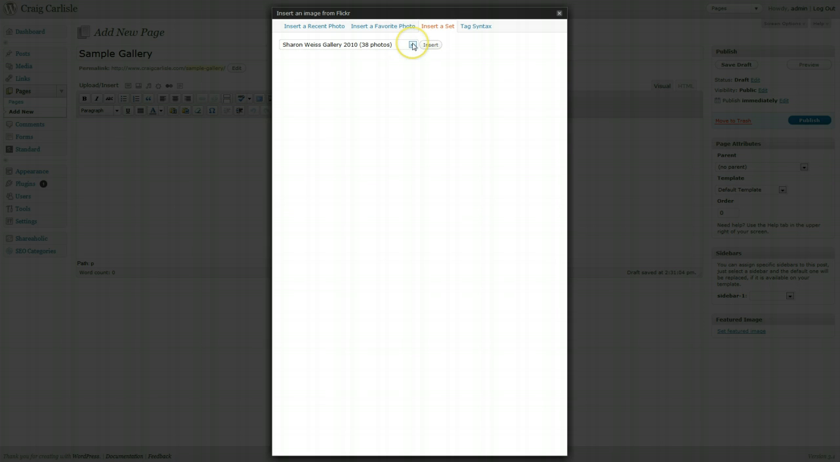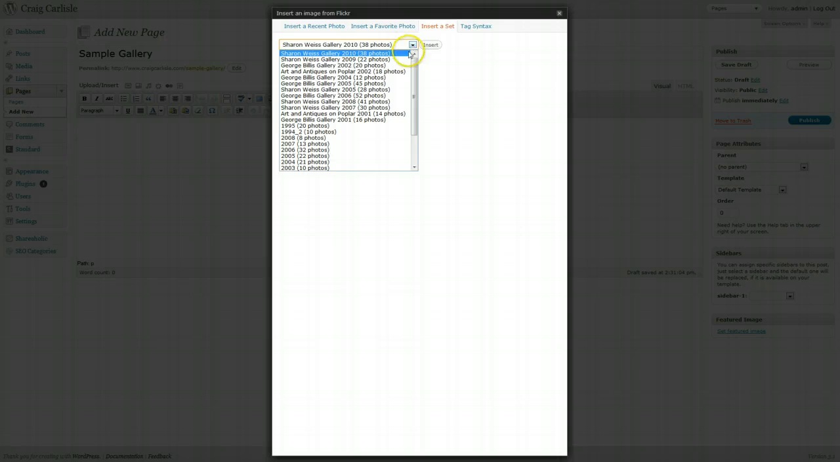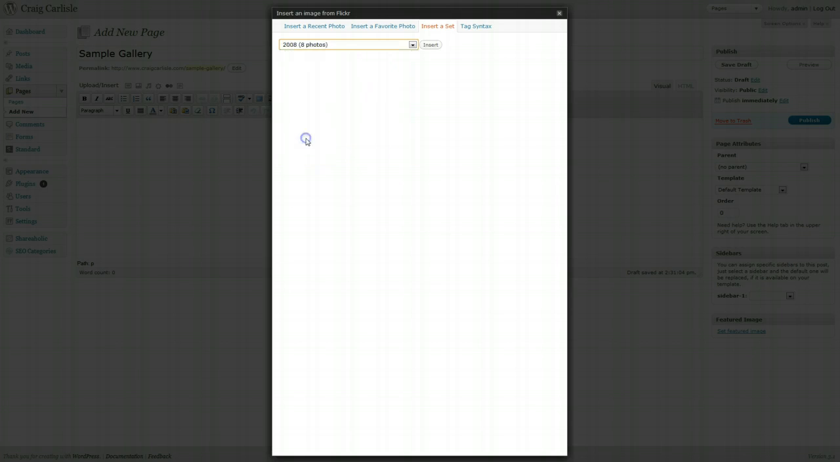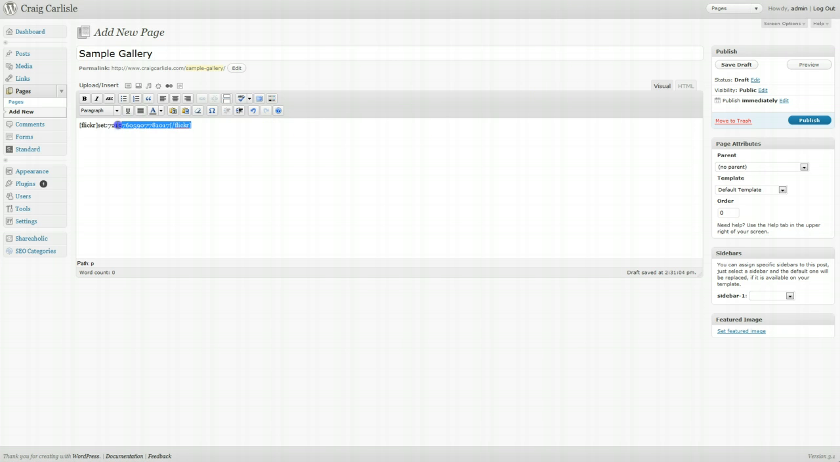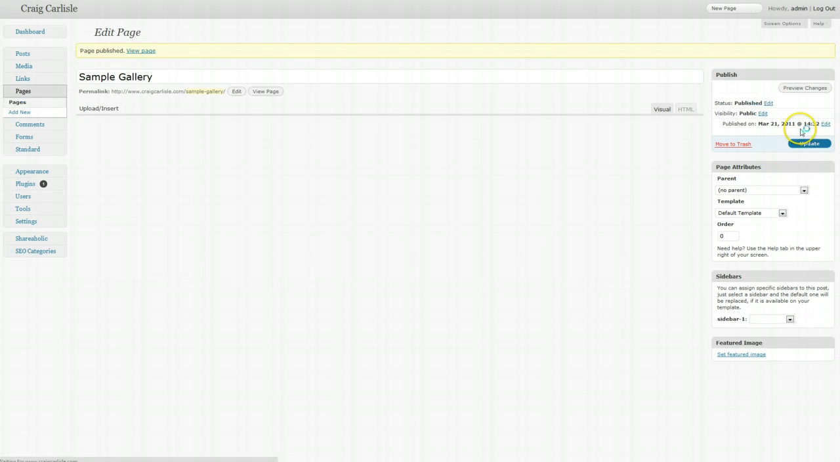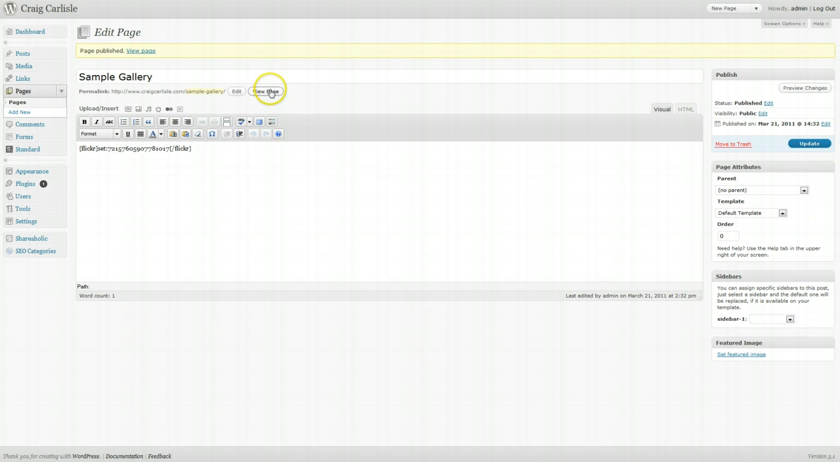And what it'll do is provide you with a drop down of all the different sets that we have created. So we're going to go with that 2008 photo set and click insert. And what it's done is it's added this shortcode for a Flickr set. And we're just going to come over here and click publish. And then let's take a view of that page.